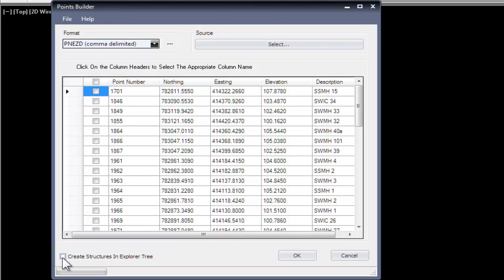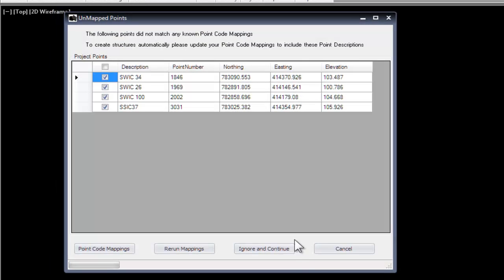Now down at the bottom it says create structures in the Explorer tree. So if I click on this, it's going to put a check in all of those. And what this means is it says look at the point code mapping, and if you find that mapping, I would like you to create an asset in our Explorer tree. So we have our SWMHs and we got some SSMHs. So I'm going to go OK.